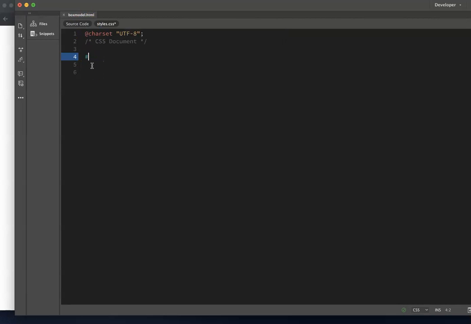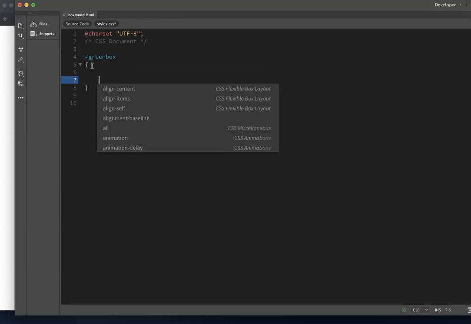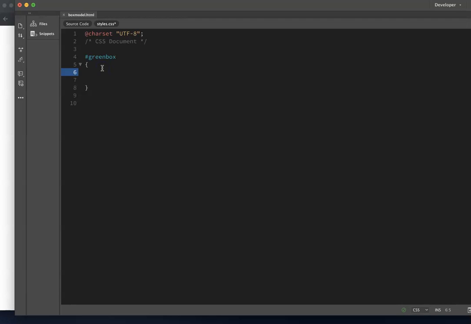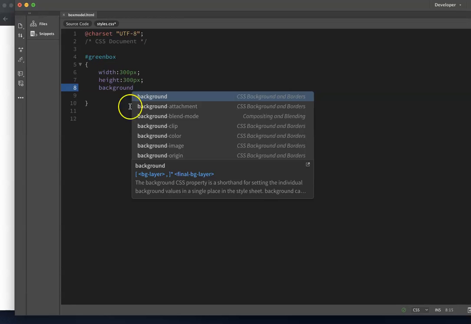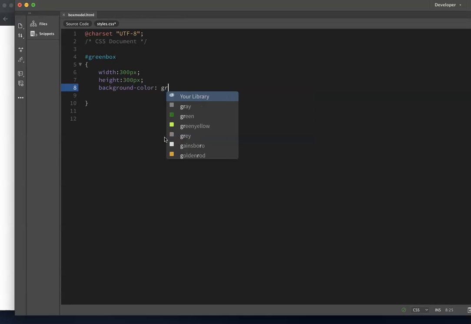But I'm going to go ahead and make an ID, and it's going to be called green box. And I'm going to put some information in it. So I'm going to give this green box a width of 300 pixels, and I'm going to give it a height of 300 pixels. And I want to see this box on my screen, so I'm going to give it a background color of green. And I'm going to go ahead and save this.